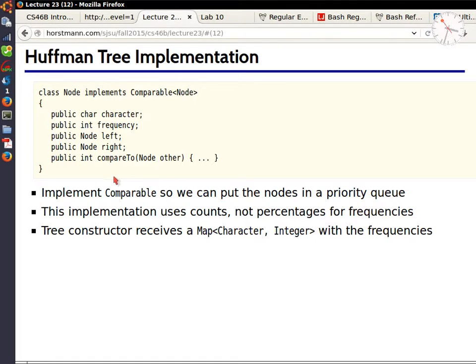So in the implementation in the book, for whatever reason, this frequency here is an int, it's a count and not a floating point number. I forgot why that was so. It just is.